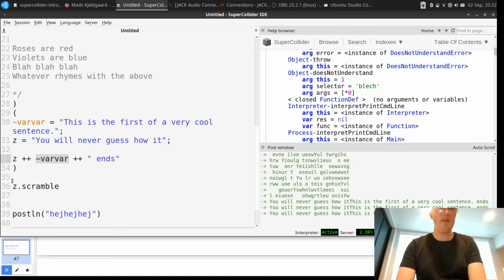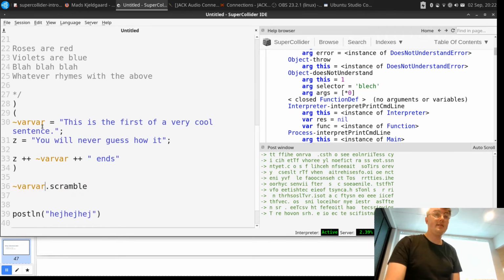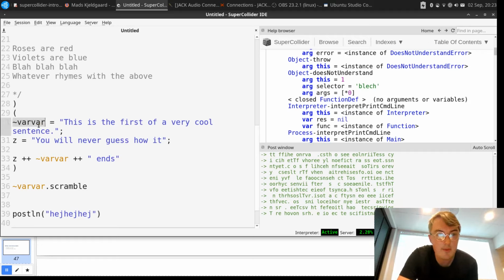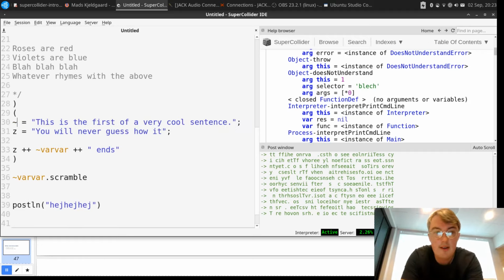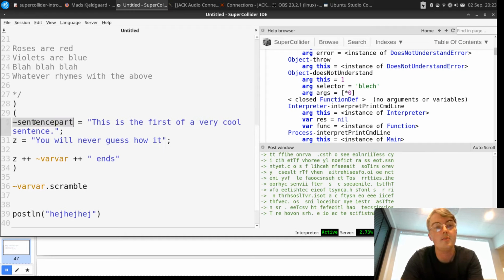And then let's try messing this up. Yep. And this is actually a super, pedagogically super bad example, because this is just bad code, isn't it? And you don't need to add the word var before the variable if you put the tilde. No, you don't need the word var if you add a tilde. Yeah, right. Let's call this sentence part instead.